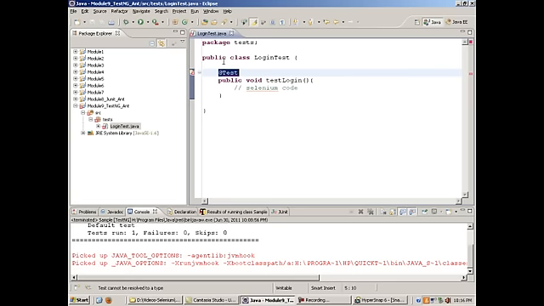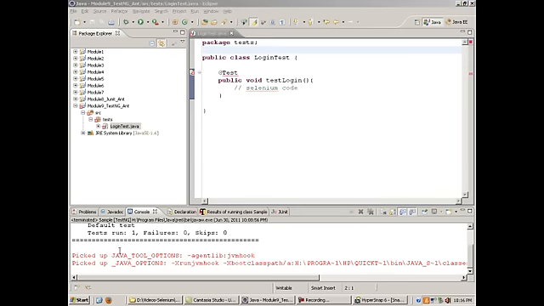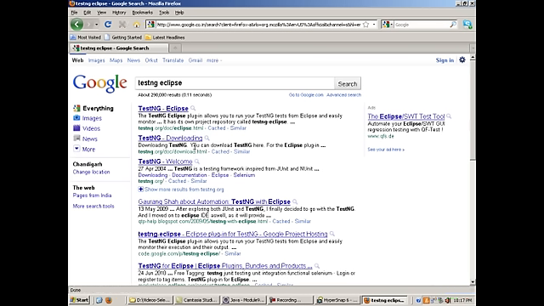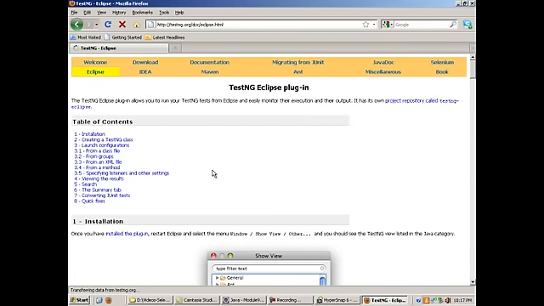Right? Now in order to make the test case a TestNG test case, you need to install TestNG in your Eclipse. Now how do you install TestNG in your Eclipse? I'll just let you know. You just go to Google and type TestNG Eclipse. You'll get a lot of options. You select the first one, and this is the TestNG site.